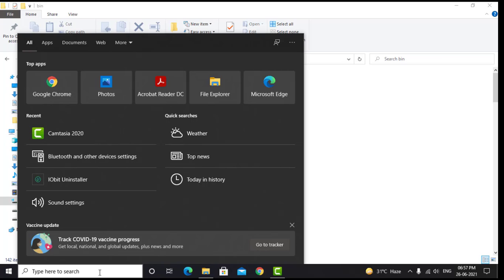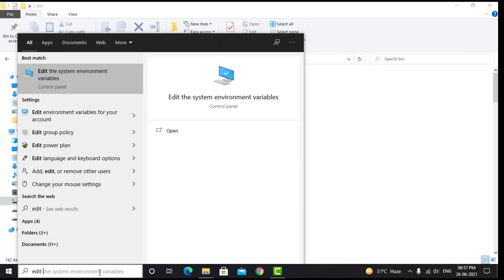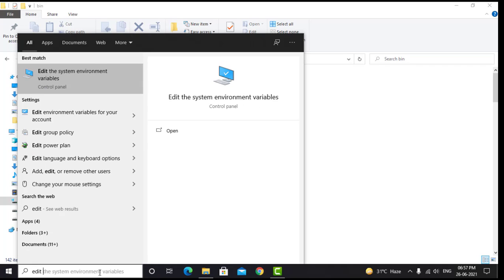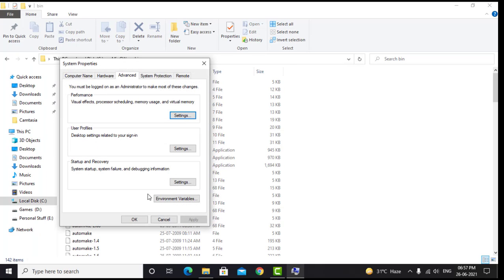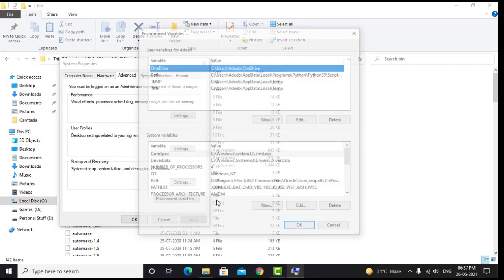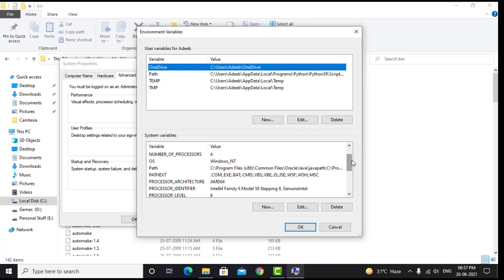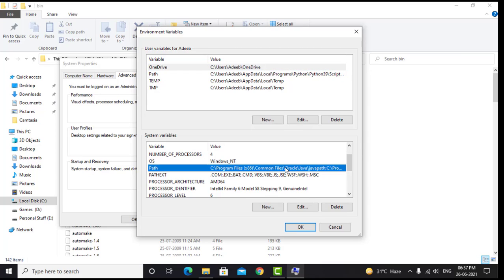I'm highlighting the word edit. I'm telling you again, use the word edit. Edit the system environment variables. Just open it. Go here, environment variables. This is what I was talking about. We need to add the path of MinGW in the system variable so that our system can find it.